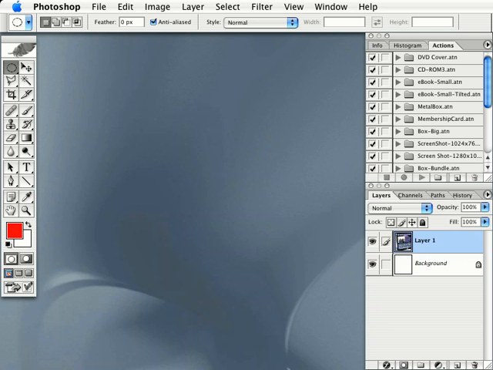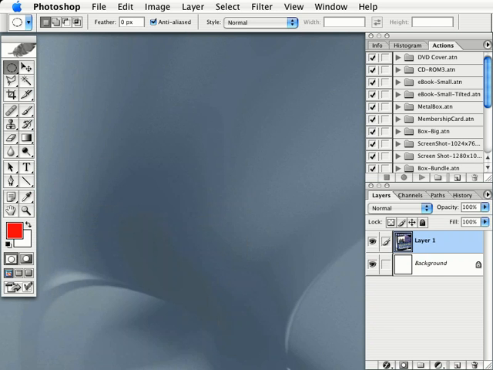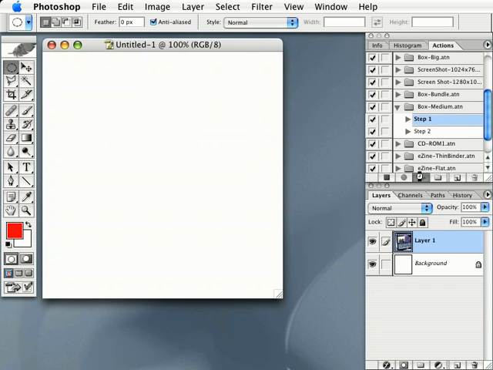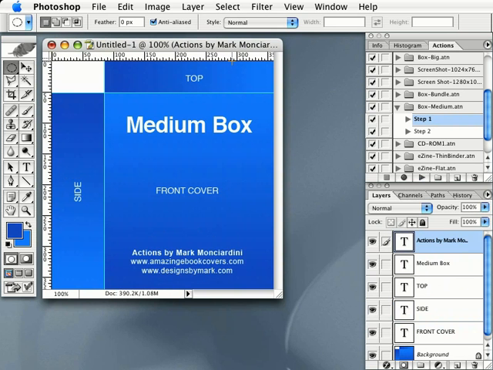Through this course, I will be using my amazing e-cover actions. Okay, and so this is a box. And so I'm going to go ahead and locate a box action to start with. I have my medium box here, box medium. I'm going to click on step 1 and press play. And Photoshop will design the layout for the box.